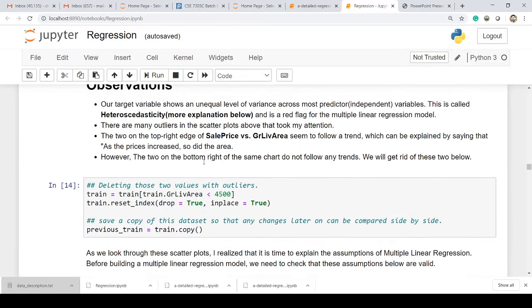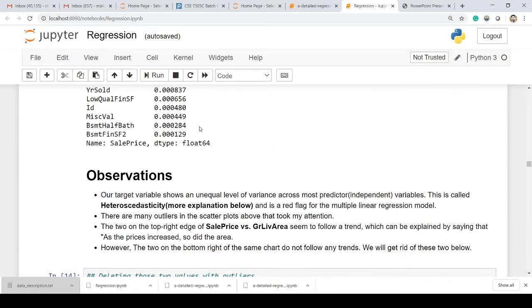Yeah, so this is called heteroscedasticity. More explanation below. And there are many outliers in the scatter plot above that took my attention. Yeah, so I told you last time what an outlier is.